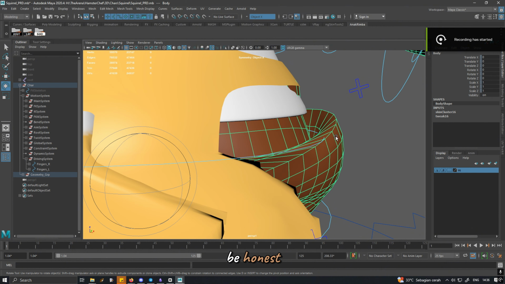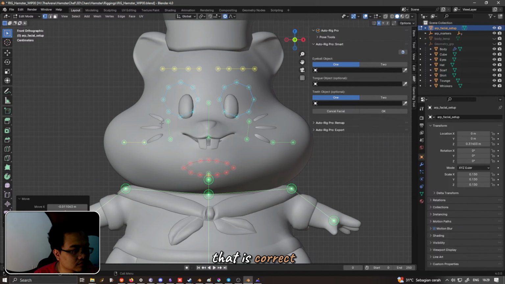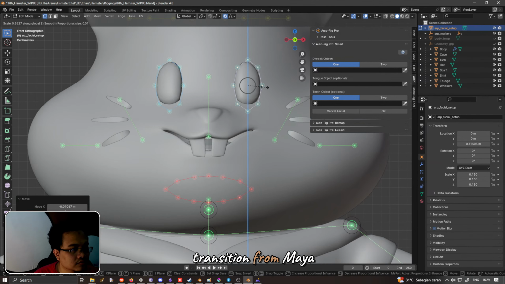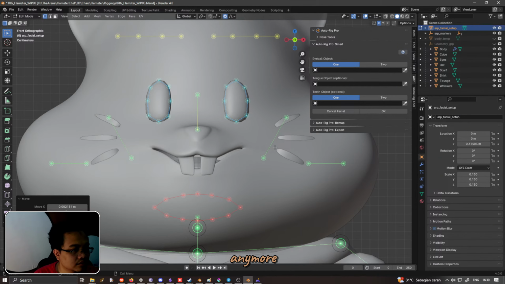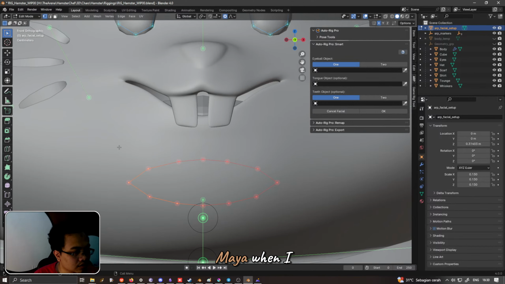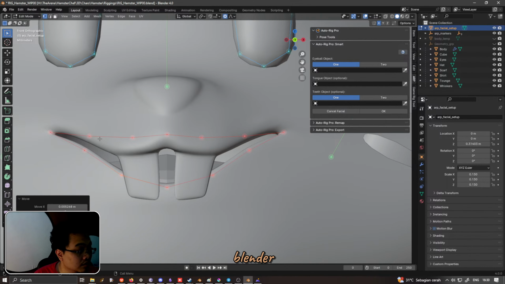And actually, to be honest, if you see that the footage of the squirrel is from Maya, that is correct. I want to transition from Maya to Blender, mostly because of the licensing stuff. I don't want to mess with that. I don't want to pay Autodesk anymore. I usually use Maya when I work on my official job, but this one I want to use Blender.